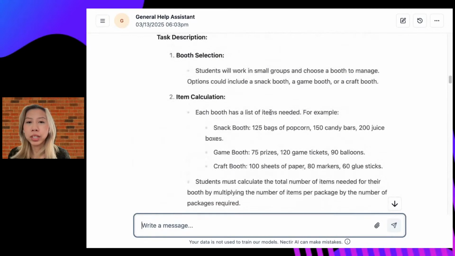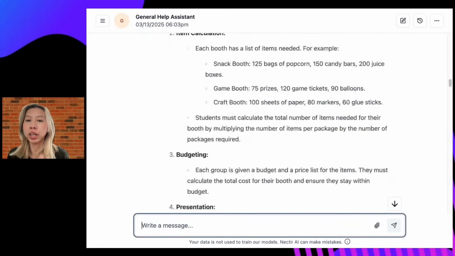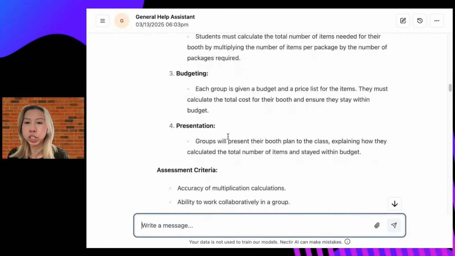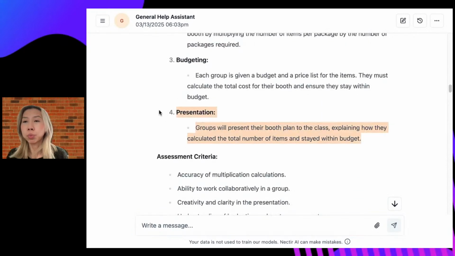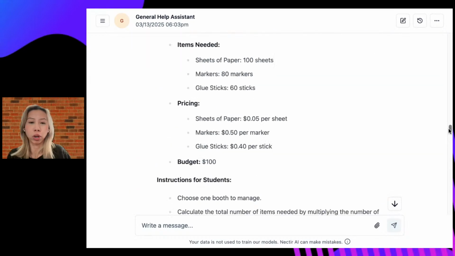So we have the booth selection, we have a place for students to do their calculations and where they're going to determine their initial budget. The last piece of this performance task is that students are going to need to do a presentation. Now, I know for a fact that my 5th grade students are going to need a lot more context when it comes to what a presentation should look like. So we can ask the assistant to generate that information for us.